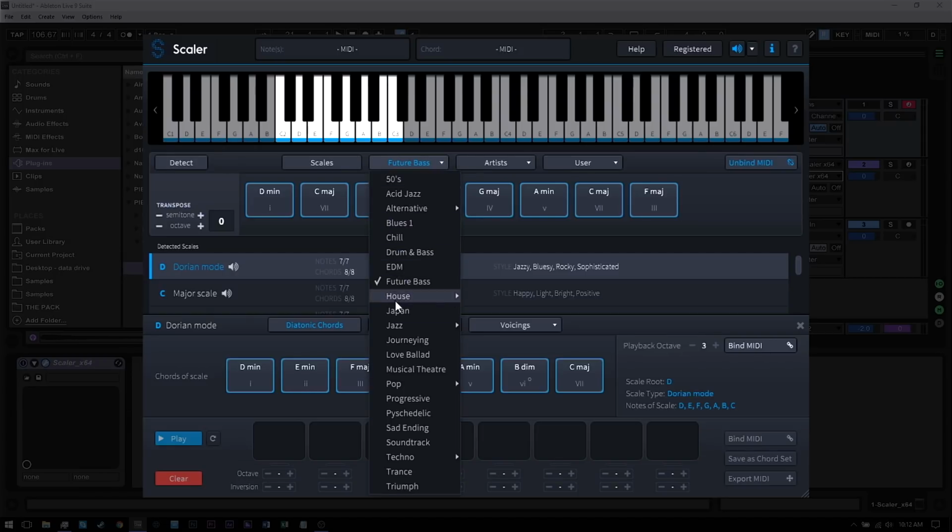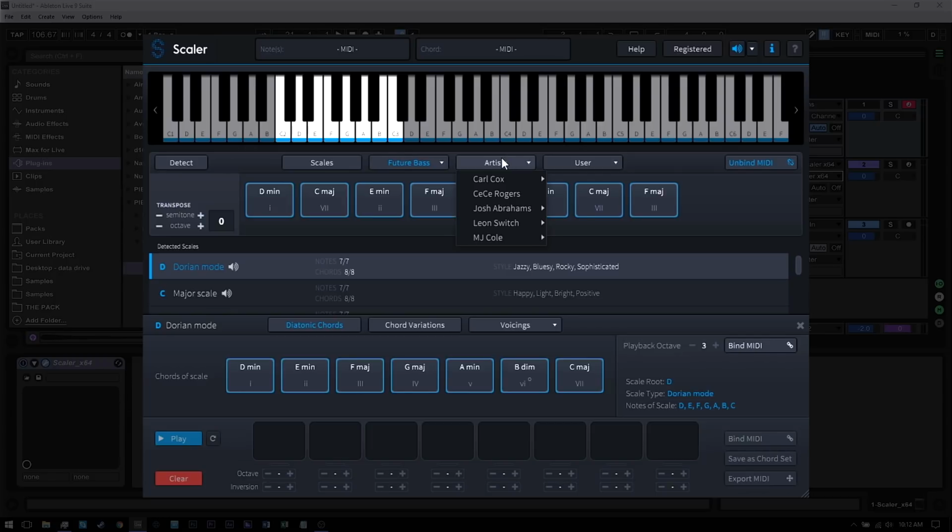If I come in, you'll see we've got more than a few genres in here, and I think there's going to be even more when the product is finally available. I have a sort of earlier version, and they're going to be stacking more genre suggestions and artist suggestions. Now inside of the artists here, I have chord progression suggestions from Carl Cox, CeCe Rogers, Josh Abrams, Leon Switch, and MJ Cole. I mean, these are huge names. Carl Cox is a legend. MJ Cole is huge right now. And there are going to be more than a few more added to the final product when it's available on Plugin Boutique. Keep that in mind here.